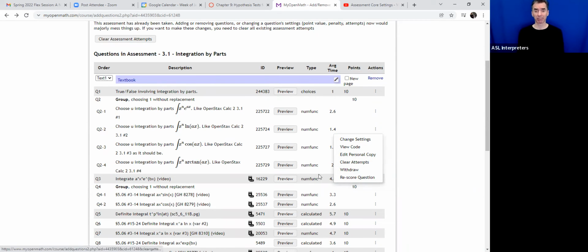And then there's some more. There's withdraw. I'm not going to do that. That's if you're in the middle of the class, you hit withdraw. That takes the problem away from the whole homework assignment for all students. So it'll give you a big warning. Are you sure you want to do that? Okay. Rescore a question. That's if you want to change the student scores. You can do it this way too.